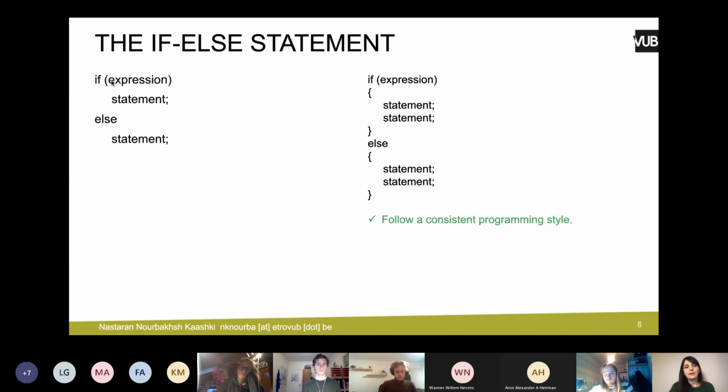So in the if, we have a parenthesis here with an expression. If this one is true, this statement will be run, and if it is not true, then this statement will be run. And if we have multiple statements, we have to create a scope like this through two braces, and put all the statements inside that block of code.